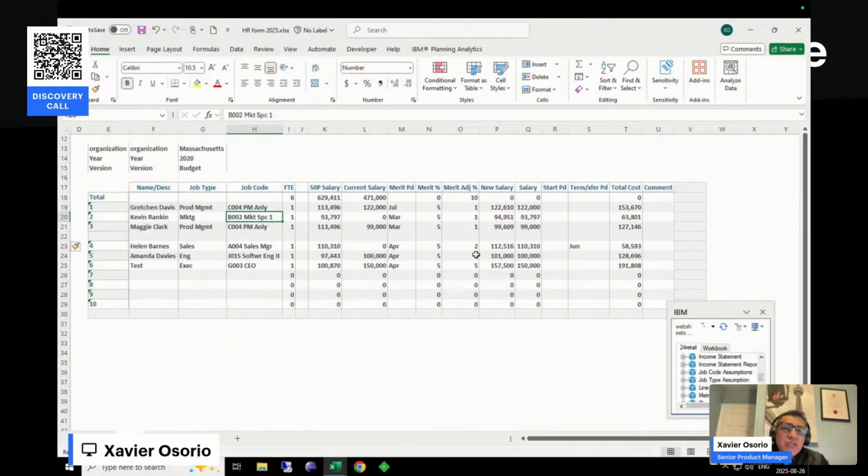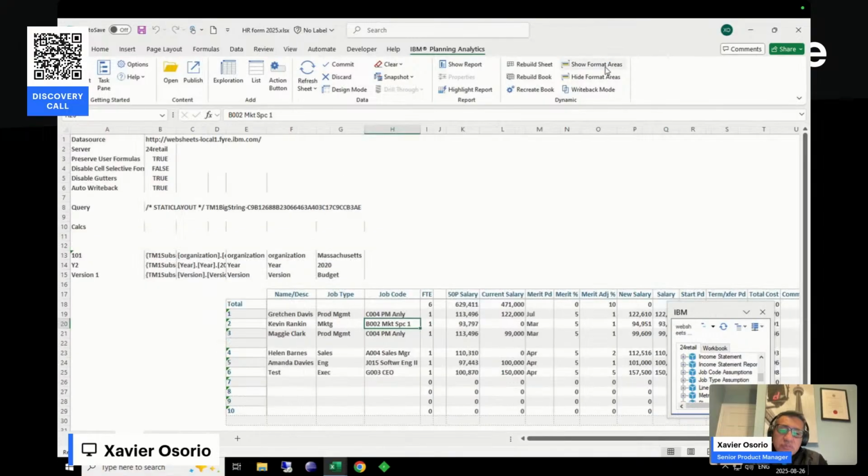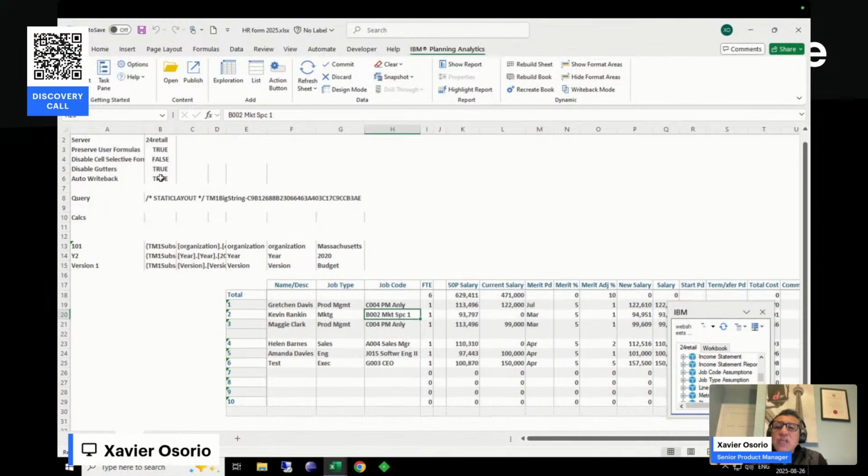What I wanted to highlight in this particular report was a couple of things. What we added recently, if I now show the format areas, is, for example, one of the things that we have: allow write back. True. This is a huge move as well, and it's a huge departure from what we used to do before.